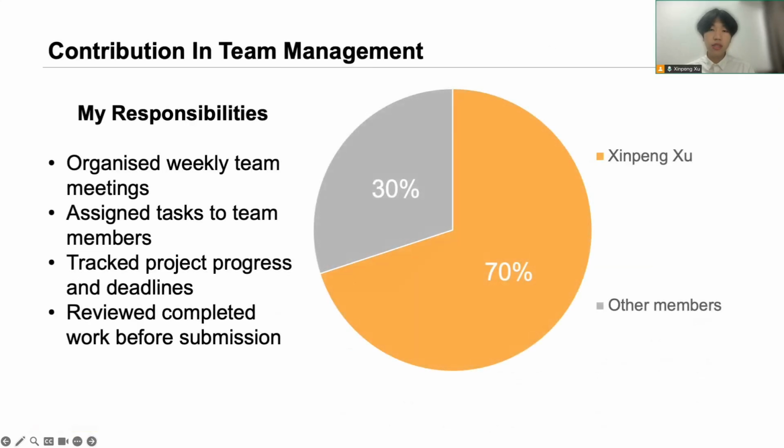Besides AI development, I also took the role of project manager throughout the project. My main responsibility was to coordinate the team's work. I organized our weekly meetings, assigned tasks based on each member's responsibilities, and followed up on the project progress to make sure we met our deadlines. Before each submission, I also reviewed the completed work and coordinated revisions with the team to ensure the final deliverables are consistent and meet the project requirements.